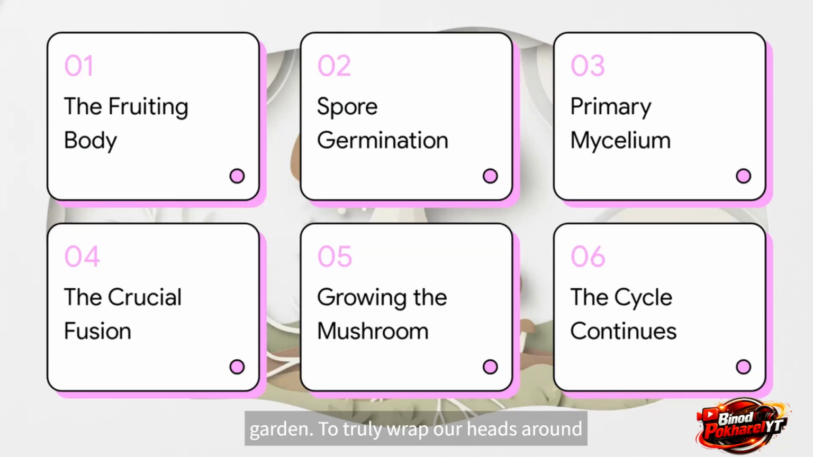To truly wrap our heads around this, we're going to follow a clear roadmap. First, we'll meet the fruiting body. Then, we'll look at spore release and germination, followed by forming the primary mycelium. After that, we'll hit the crucial fusion, growing the new mushroom, and finally, how the cycle continues. So, let's travel from the visible world down into the dirt.